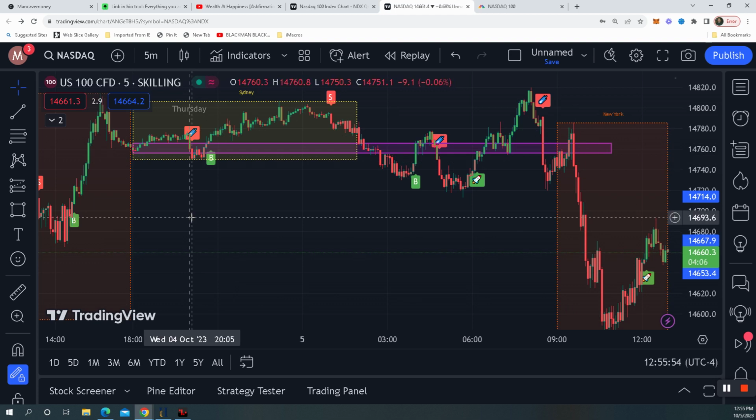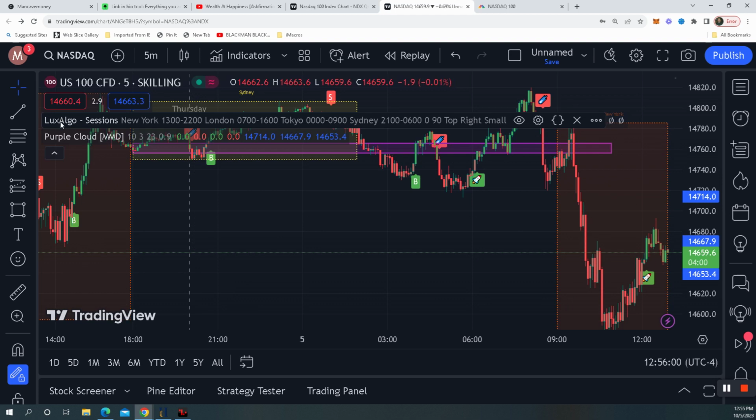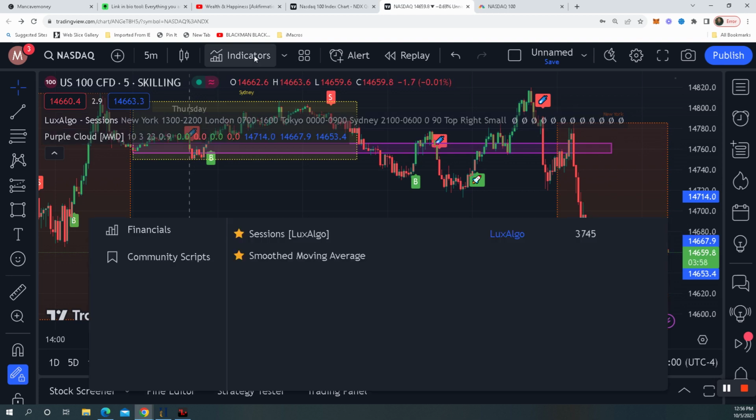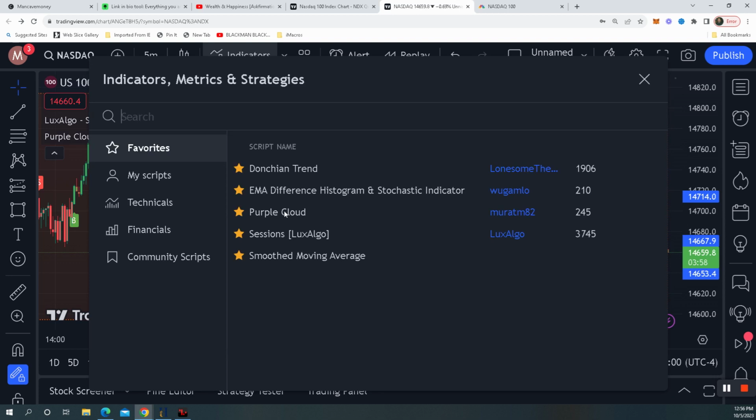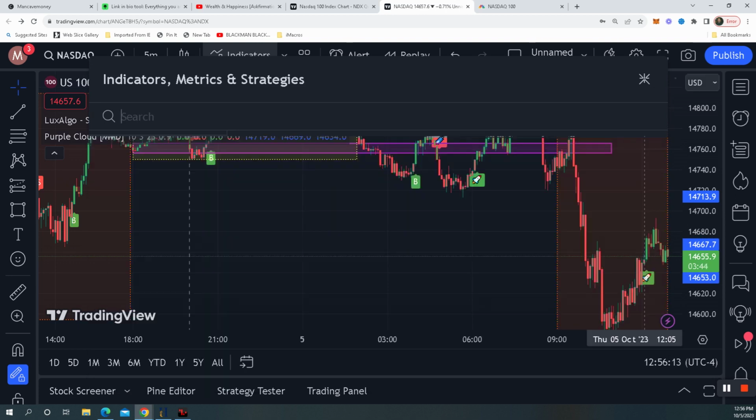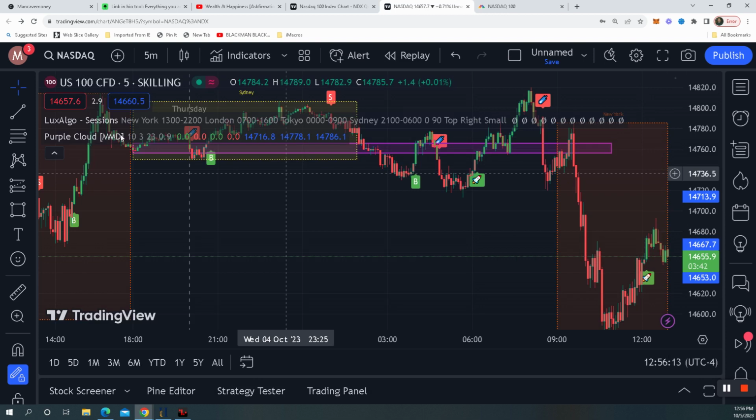Now, let me show you what makes it even better. I'm going to put the next indicator up, okay, which is the purple cloud. Let's bring it up here so you can see which one specifically. Purple cloud, this particular creator is the one you want, okay? All right, so once you get that on, then we'll open it up.